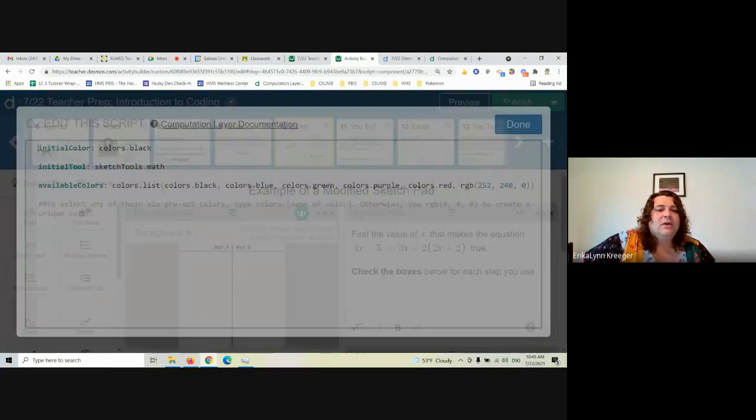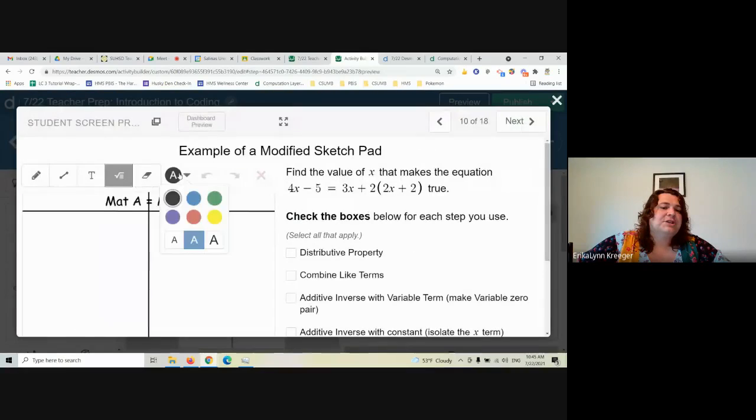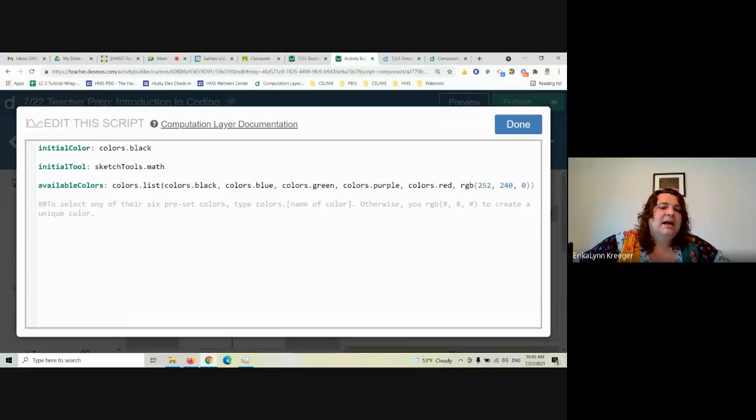Awesome. So now the last one, and this is the most fun one, is the available colors. It's a little weird because you have to use some specific formatting to get it to work. But this will essentially expand or limit or change what colors are available. For example, I wanted to have the 6 colors that I use in the classroom for solving an equation.